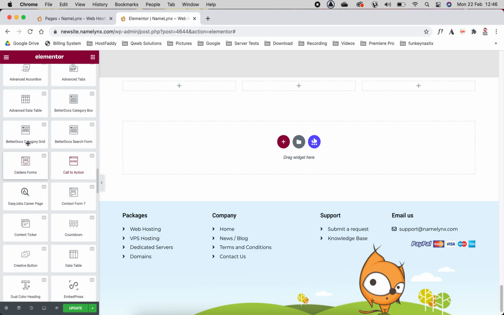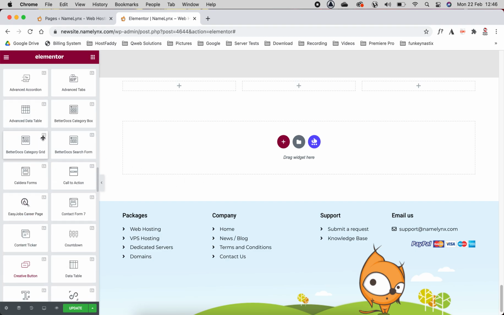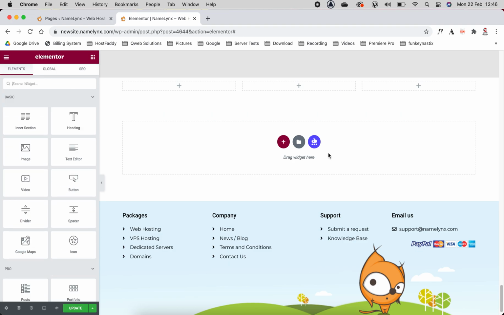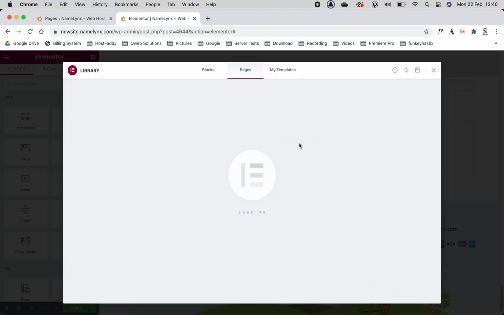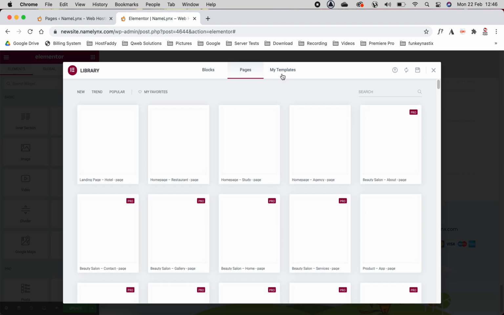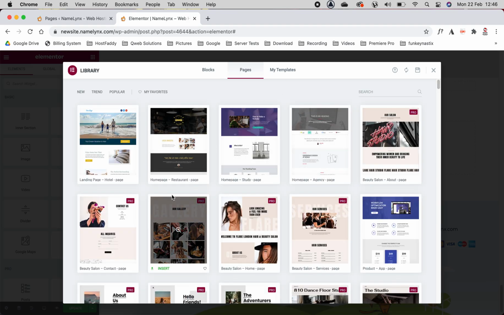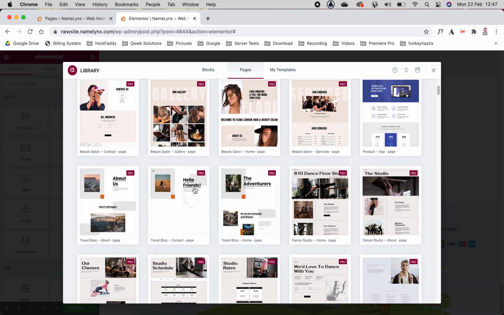Here are some other features that you've got. If you want to load a template, you'll click here. Here are all the different templates. You're possibly going to have to create an Elementor account, but it's free, so just create it, then you'll be able to import this. You are using my Pro license, so it's not going to be a problem.